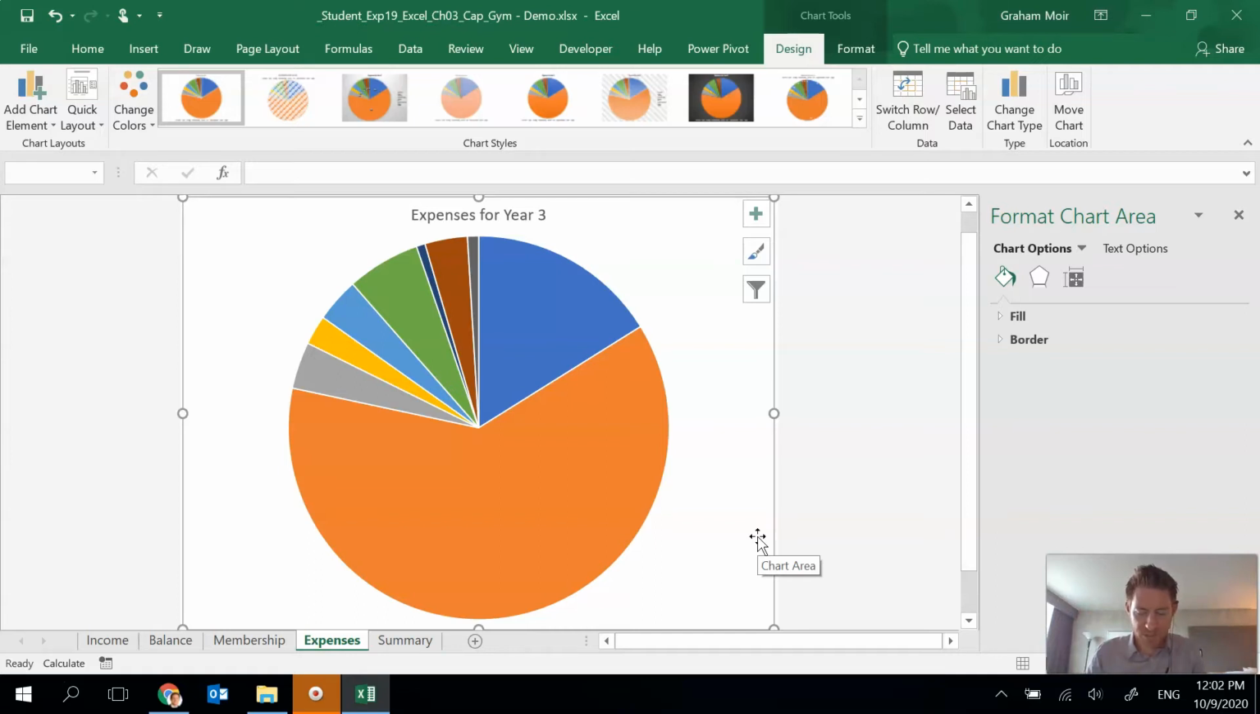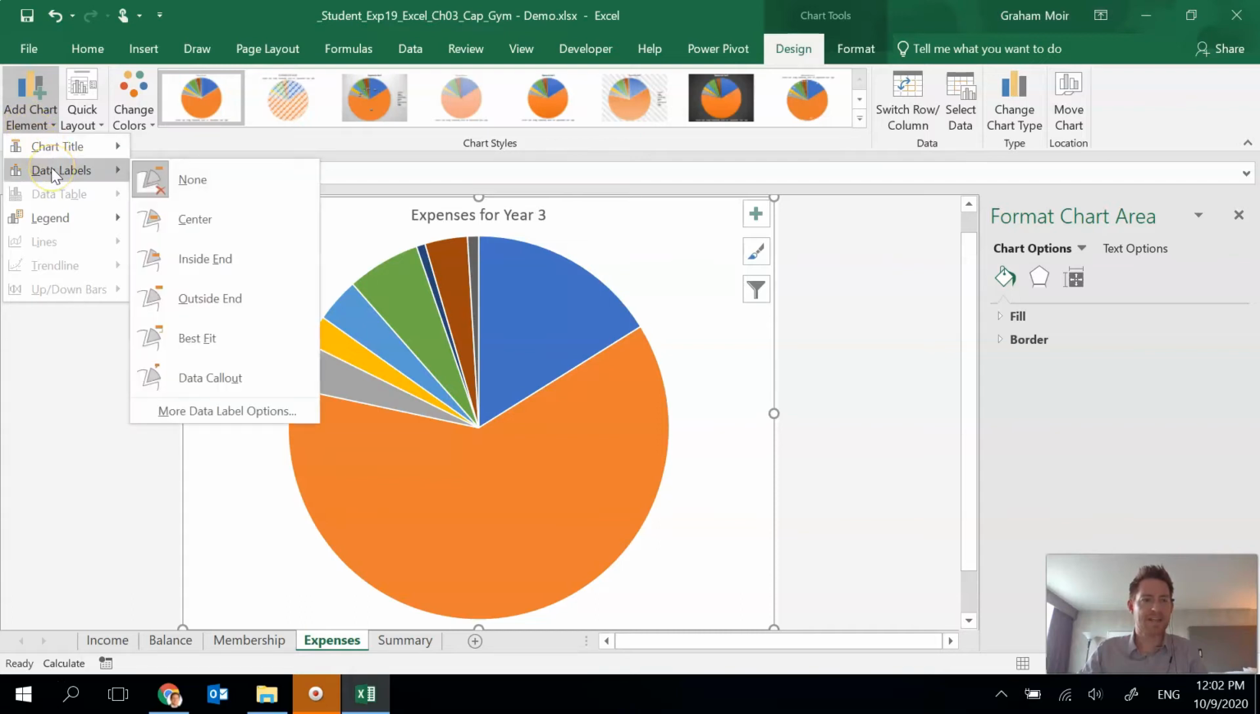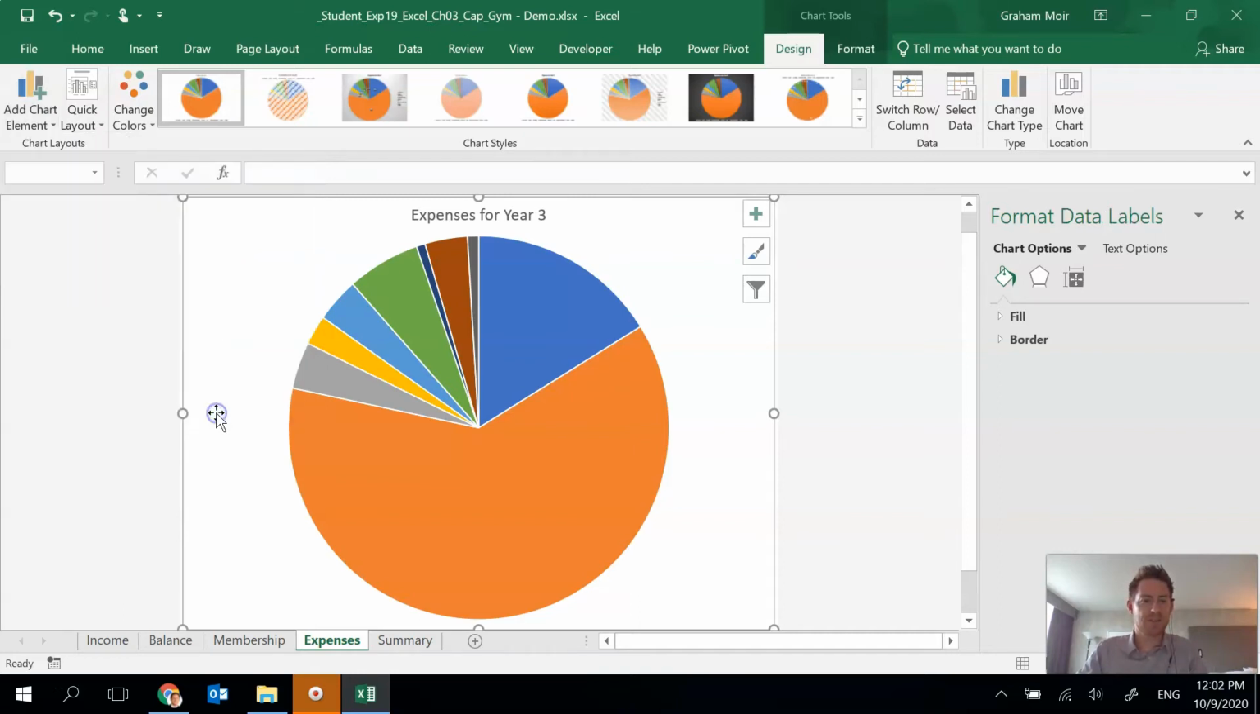The next thing we want to do is add percent and category name data labels and put them on the outside end position. Okay, so whenever you want to add something to your chart that's not there already, you're on the Chart Tools Design tab. You can go to the far left at the Add Chart Element box and find what you want. So we want data labels. And I'm going to go to more data labels because that gives me more options to choose from because I need 2 separate things to be shown on my data labels. So I'm going to click on that.